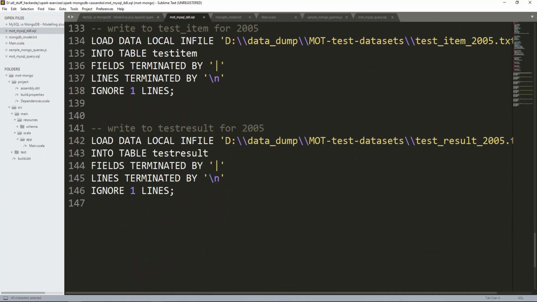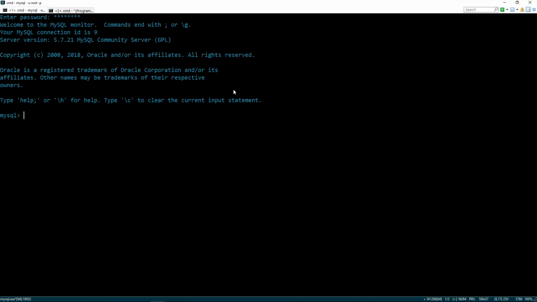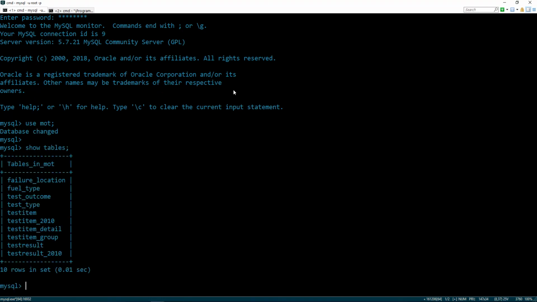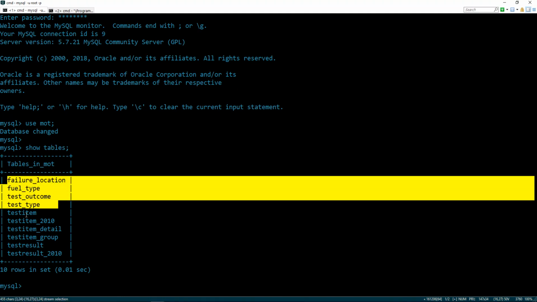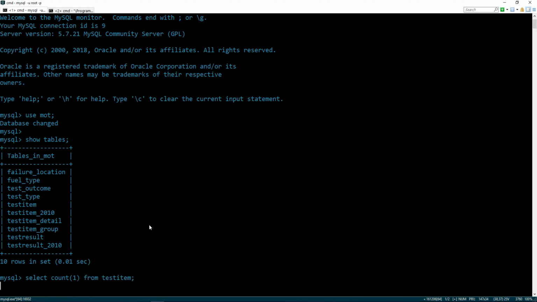Okay, so I have done that, and if I go to my database, this is my MySQL database. I hope you can see my screen. I can use MOT, and these are all the tables you want to find there, right? So these are lookup tables. Then I loaded for 2005 and 2010. So if I try to find out the number of records I have in 2005, like I said, it's about 7 point something million records.